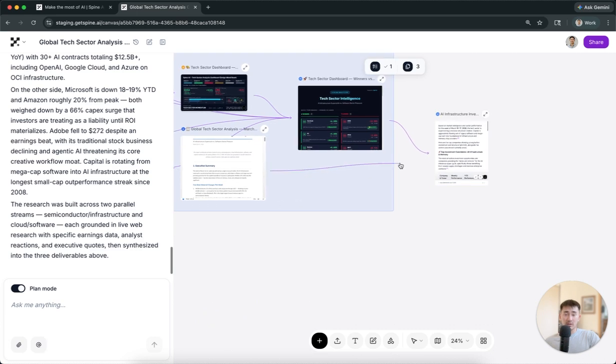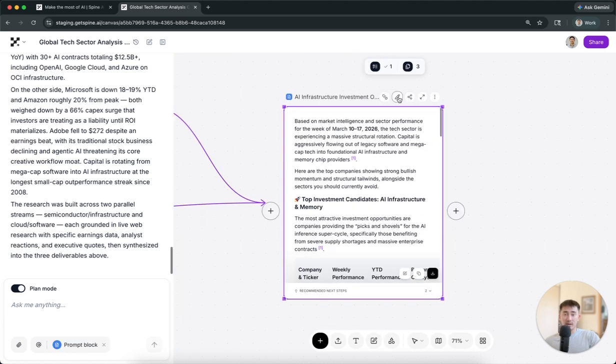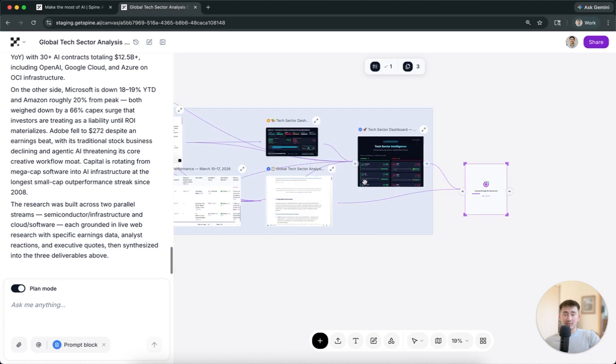So I can also draw an arrow from this one, and I can even come in and redo this by hitting the edit block, hitting rerun, and now it's got context from both blocks here.